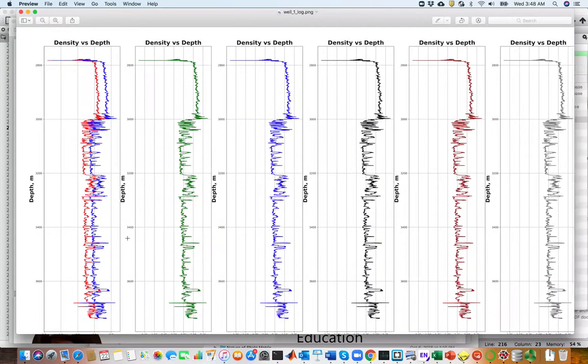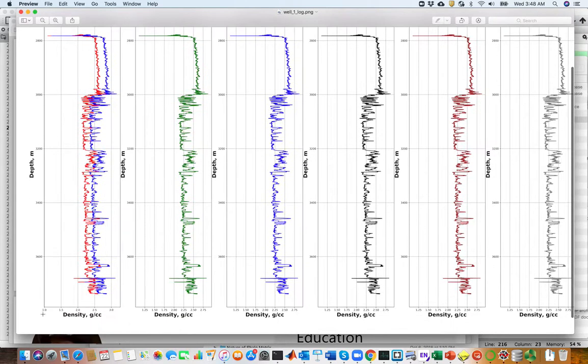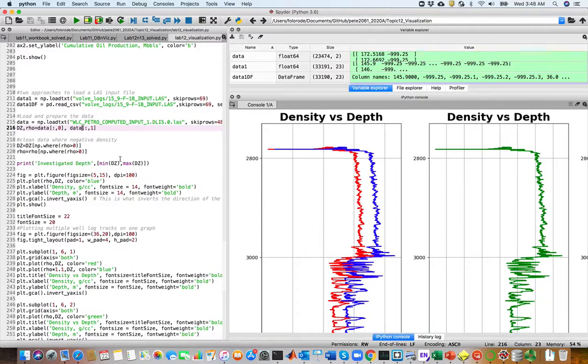The important thing is that the depth increases going down. So depth is plotted on the y-axis and it increases going down, which is not what you have in your standard plot. In your standard plot, x increases going to the right, y increases going up. But we're going to revert it. And the function we use is called invert axis. And you will see that shortly. So let's move into the code.